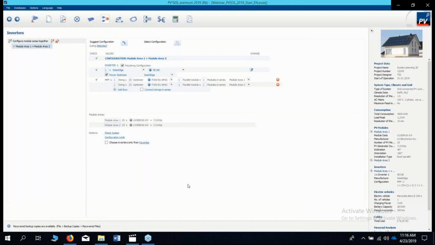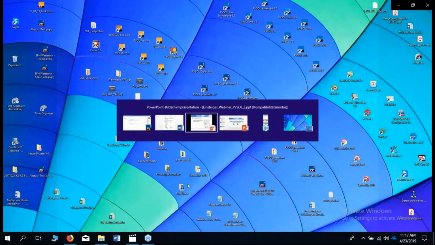So that's how you can configure systems with optimizers, or even without optimizer, just with the polystring configuration if you have maybe a small, whatever, or two different, like we have here east and west roof, and then you want to configure on one MPP track. Okay, I think, well, that's it for today.